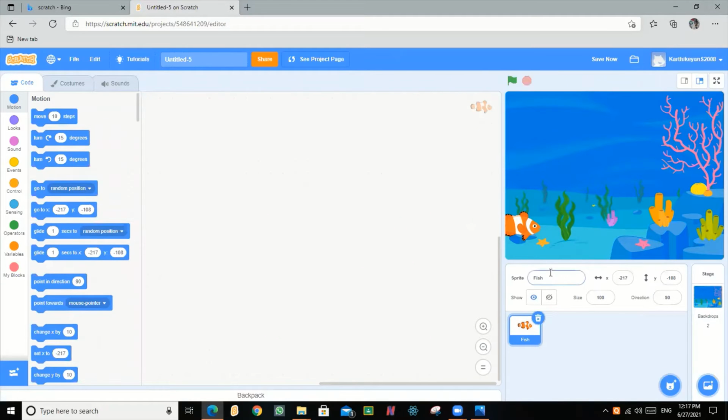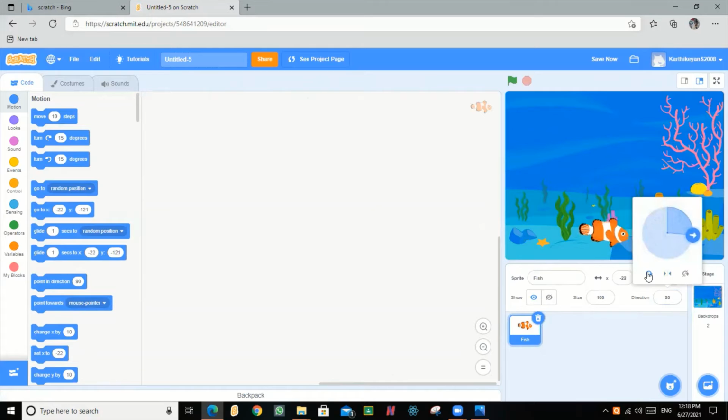Another thing is you can name the sprite here, and the place where the sprite is located is given by X and Y. X is the breadth, and for size, you can change the size of the sprite. 70, and it will become smaller. 200, it will become bigger. Like this you can change the sprite. And for direction, you can turn it to any direction, and you can even turn it upside down. So there are various types.